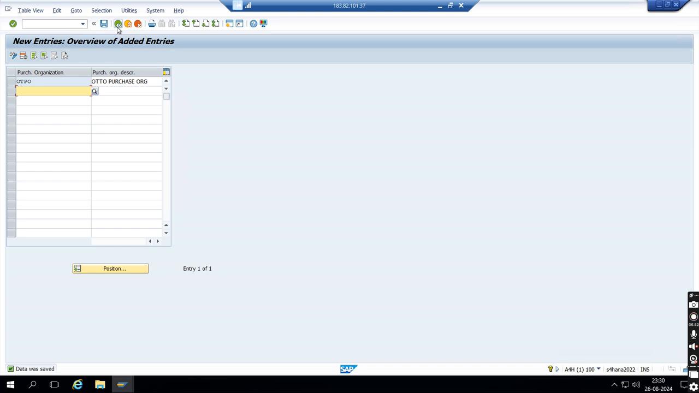In the upcoming video, we are going to see how to assign a plant to a company code, a company code to a company, and a purchase organization to a plant. We will discuss it later.